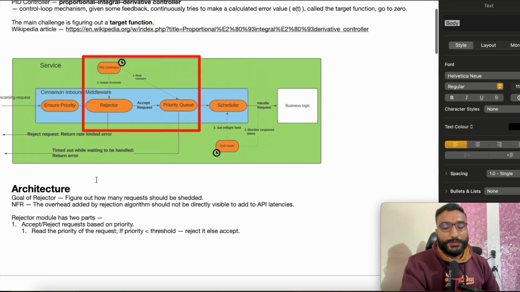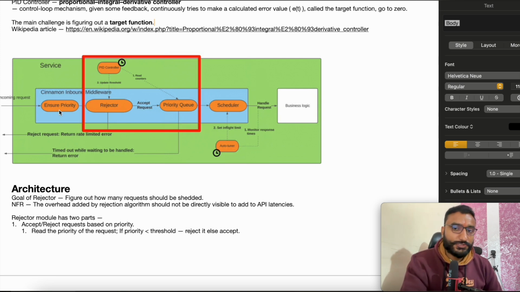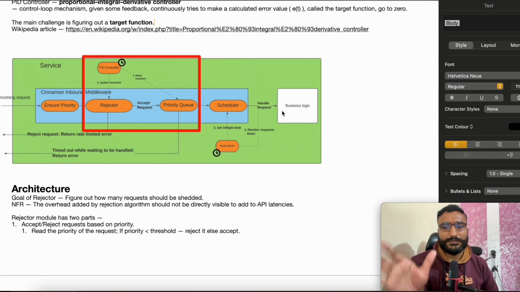So from the previous diagram, our main framework of the entire end-to-end flow of Cinnamon, quickly summarizing it: you ensure that a priority is attached to the request. If not, you assign it a default priority. Rejector basically checks if the request has to be rejected or not. PID controller provides that feedback to the rejector. If the request is accepted, it is added to the priority queue. Once it is added to the priority queue, based on the in-flight limit, the requests are scheduled and then sent to the service handler or API handler of that service.